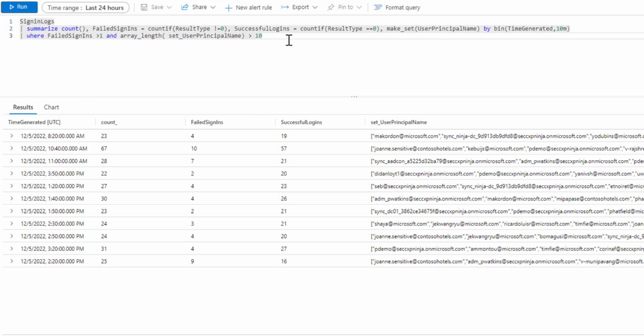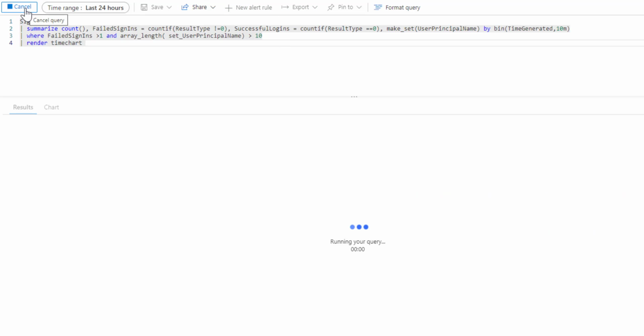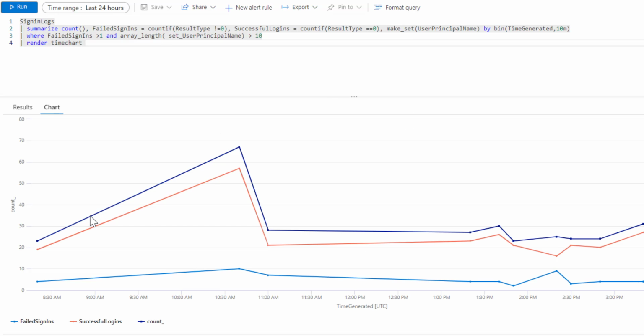Now again, this is still tabular data. To understand it a bit more, we're going to render that into a time chart. All right, now let me run this time chart. Once it has run successfully, it is basically giving the failed and successful sign-ins. But there is a little catch in this result set. We don't know the users for whom the attack was possibly tried or the login has failed.